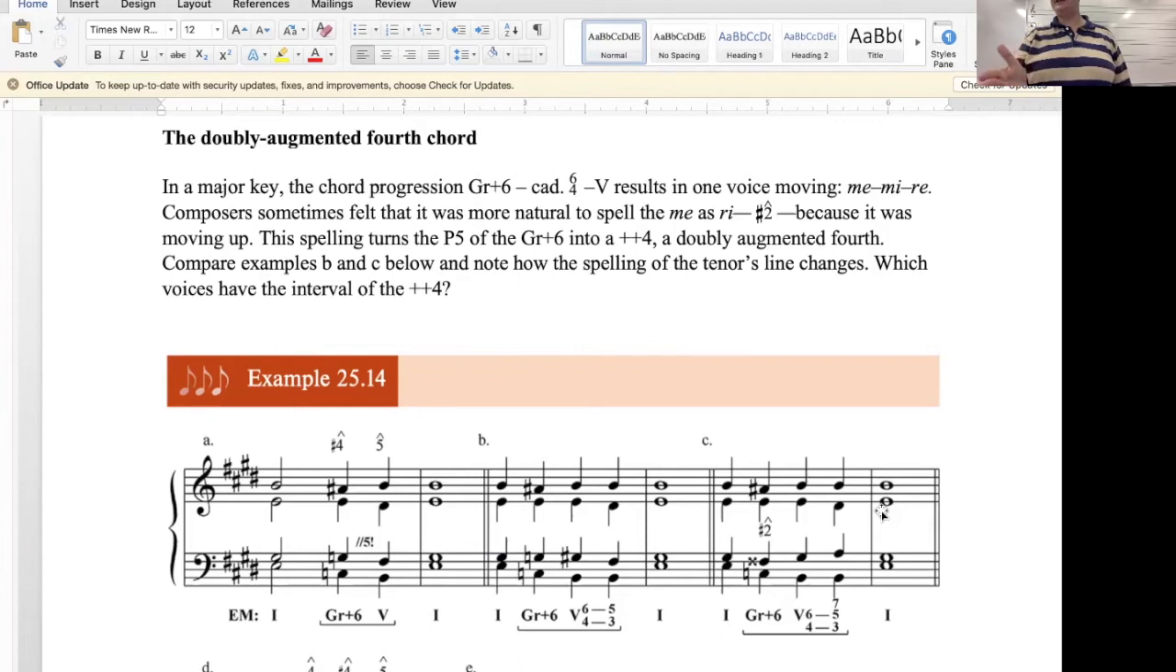Okay, so think about what those notes are. Why don't you think about it in E major, because that's what the example is in. We'll have may, which is G natural, and then in the cadential 6/4, it'll go up to mi, G sharp, and then down to re, which is F sharp. Now, composers sometimes felt that it was more natural to spell the may as a ree. That's a raised scale degree 2. Okay, when you raise scale degree 4, fa becomes fi. When you raise scale degree 2, re becomes ree.